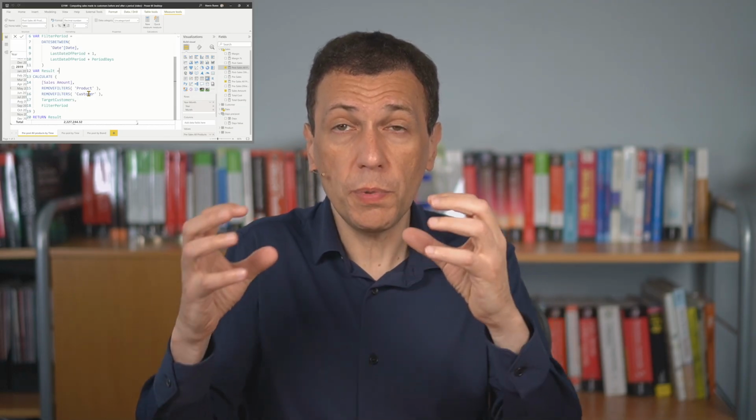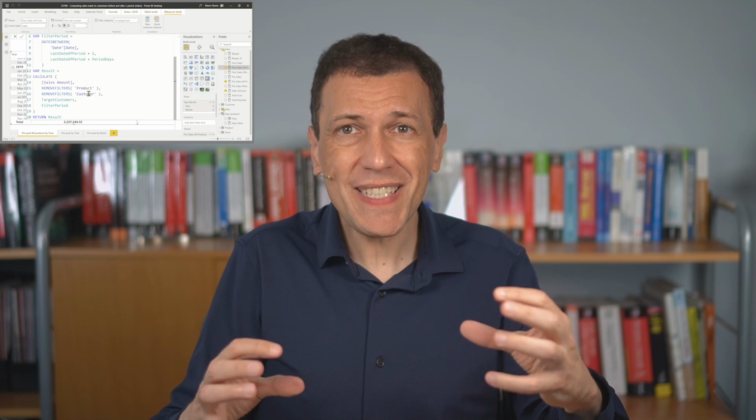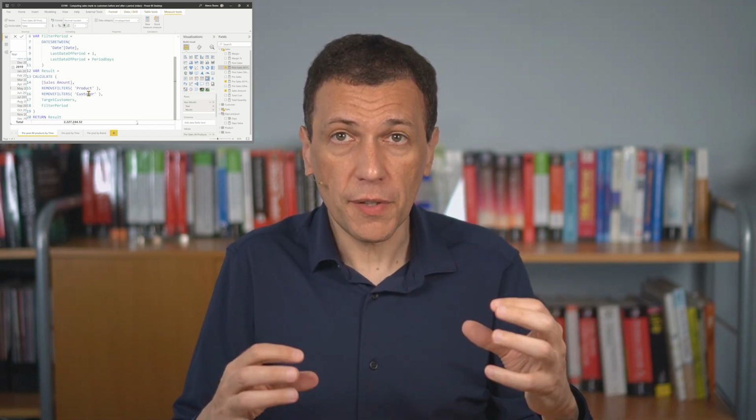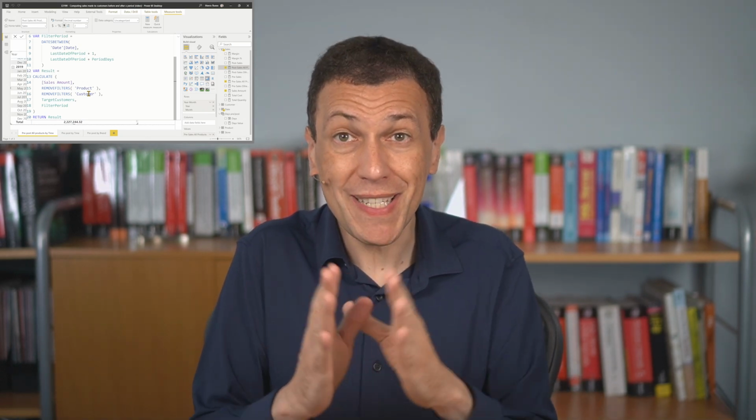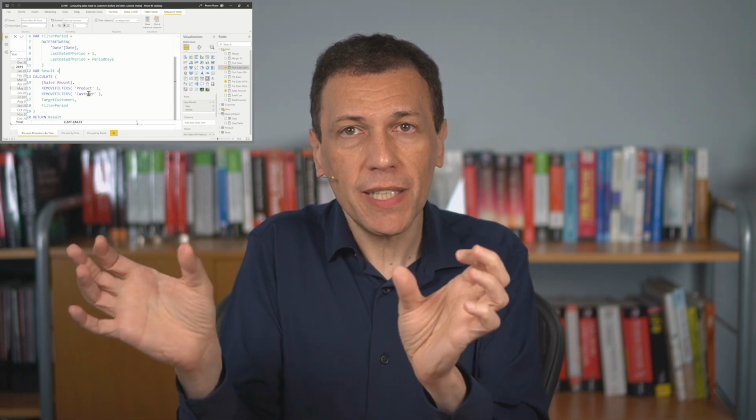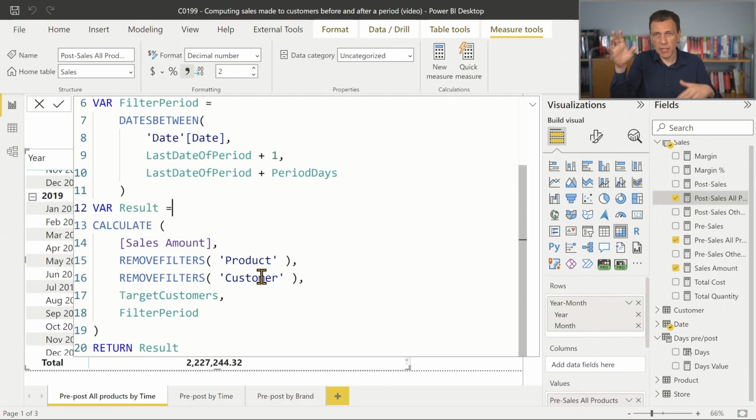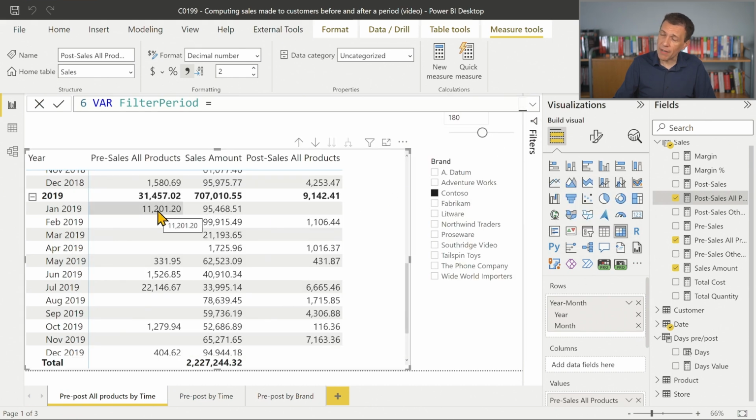I don't change anything else, because the logic is the same. I still want to compute sales amount, replacing a few filters from the filter context. I want to remove the filter from product. I want to replace customer with the list of customers that are in the target. I want to replace the dates with the period that in this case is not before, but is after the current period. So I didn't change anything else, only the filter period variable. So I confirm this, and here we see that now we have the sales before, the sales after.